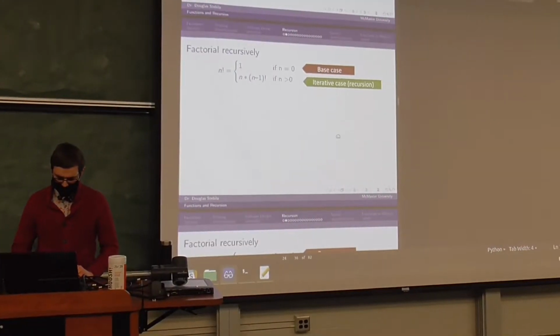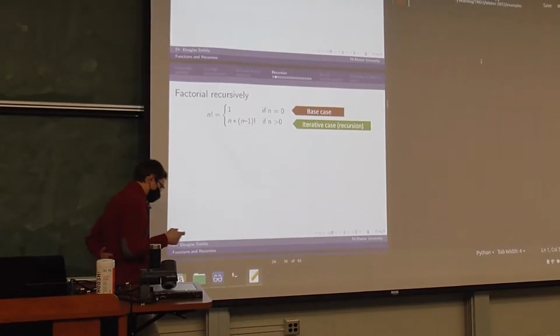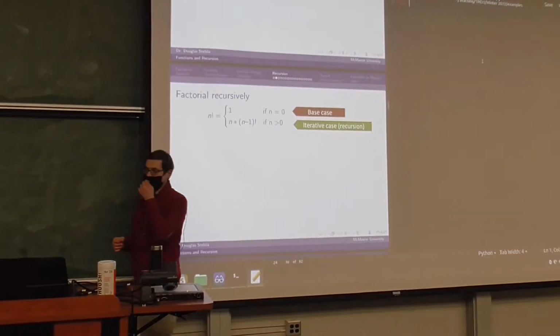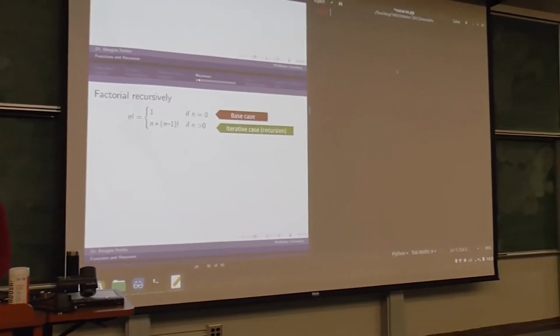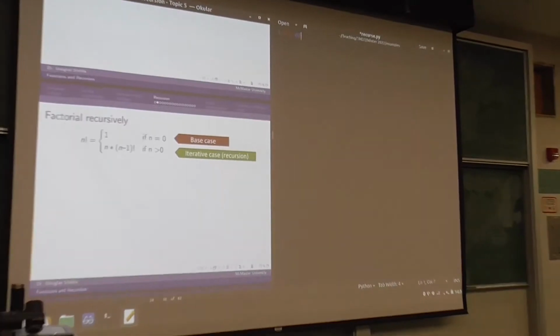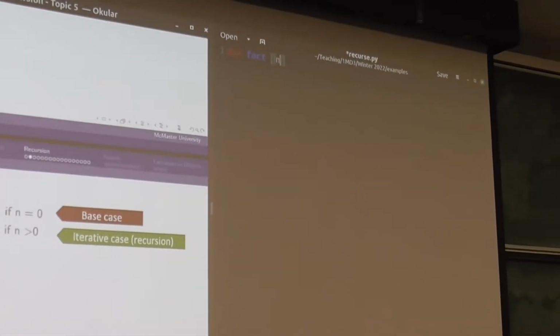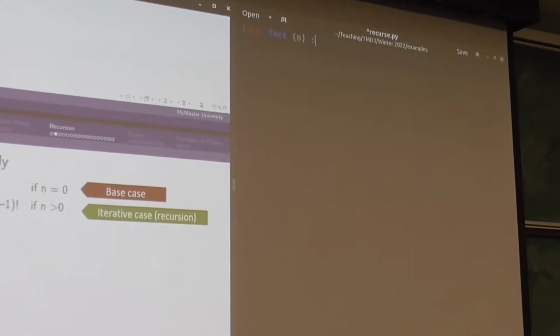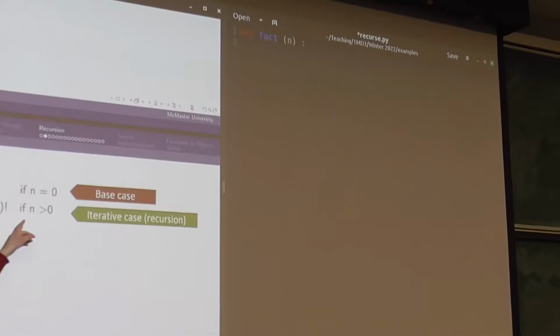So if we were to implement this directly in Python, first of all, we can call it factorial. It will take some number n. And now we've got a split case going on.